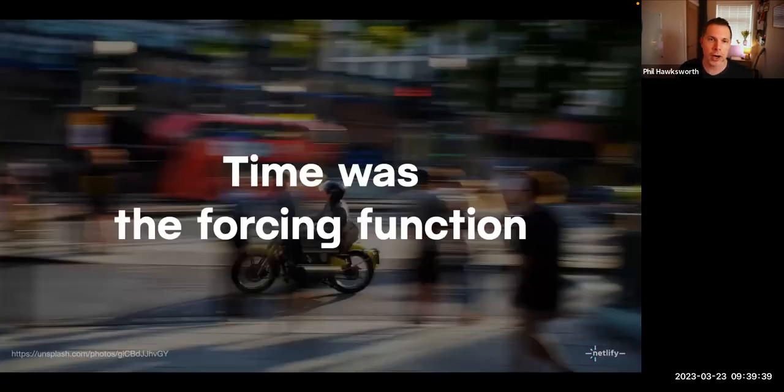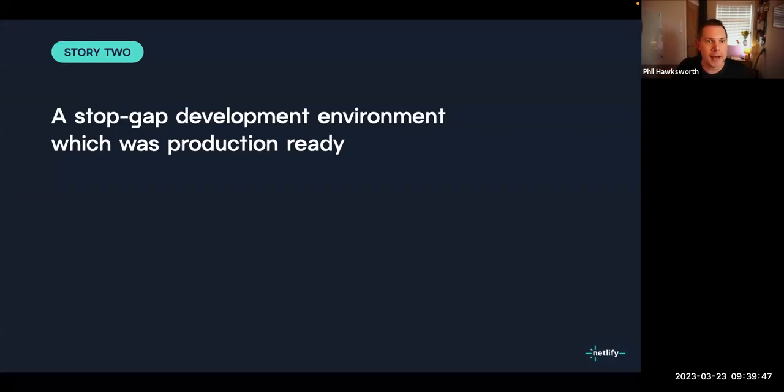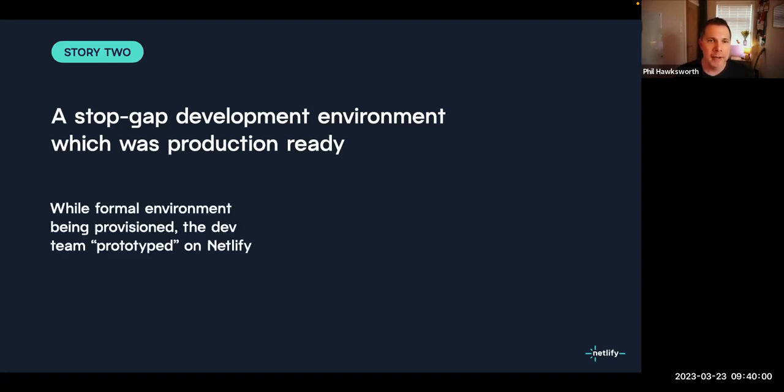So the fact that we couldn't get a development environment within those 4 weeks was actually a real boon for us, because time was a forcing function that meant we had to do something different as a stopgap until the environments were ready. So that's what we did. We had a stopgap development environment, as I called it, which was production ready. It just so happened that the environment we were going to build on I determined was perfectly suitable for production. And so that was provided while the formal environment was being provisioned.